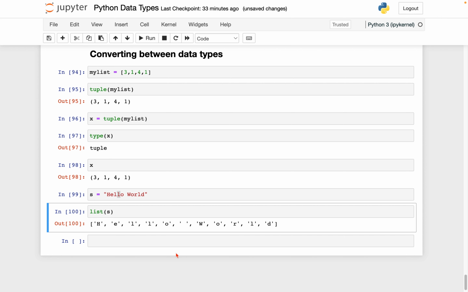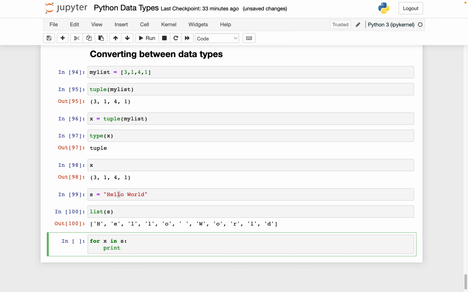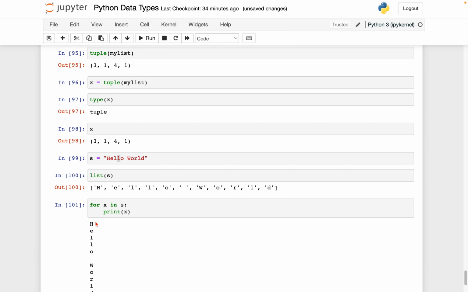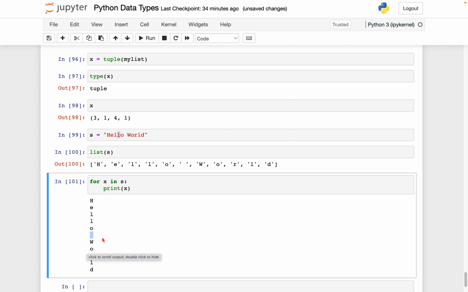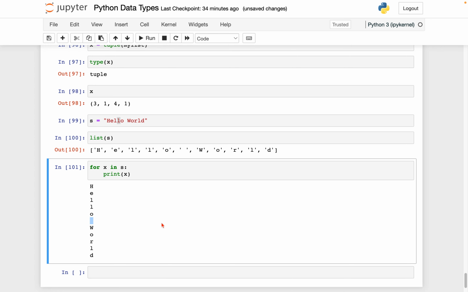WORLD. Again, if you want a refresher on how these characters work, I could do something like for x in my string s, I could print x. And we can see here it goes through and prints every length 1 string that makes up the phrase hello world. So I've shown you a bunch of examples that work.